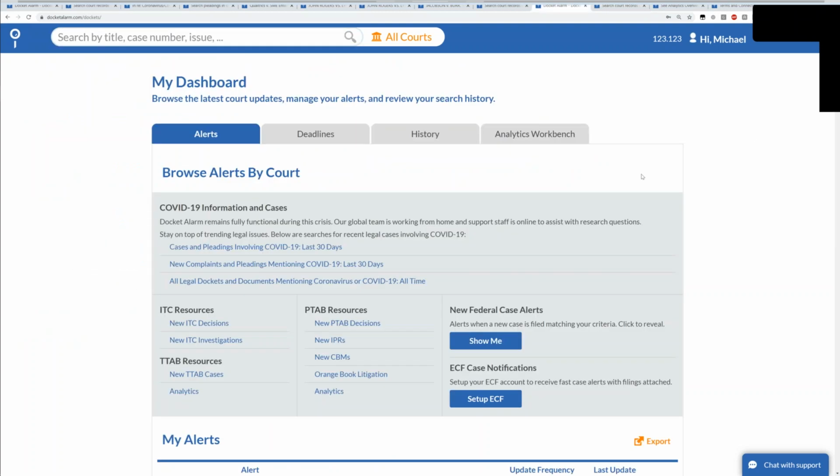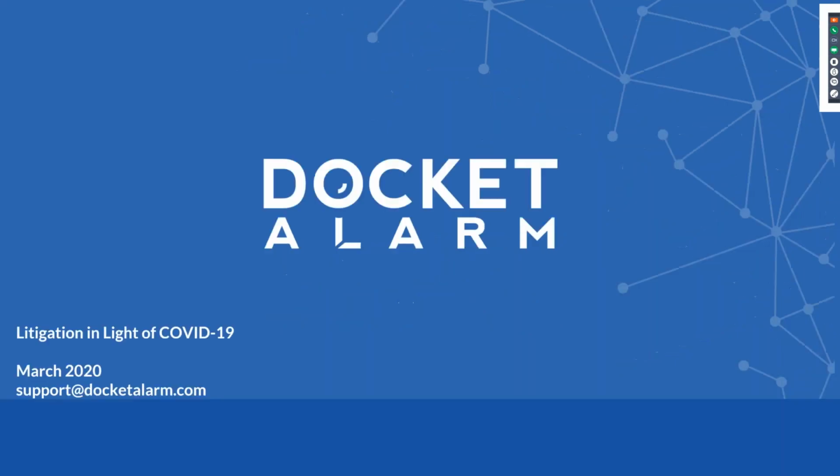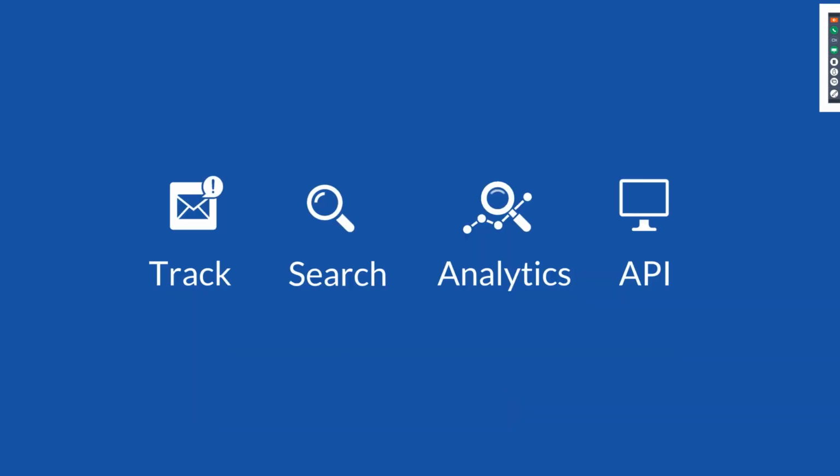There are a few different links here for that. And with that, I think that's the end of this presentation. But just to recap, the purpose of Doc Alarm is to track cases, track issues as they arise, and stay on top of new information as it's being filed in the court, with really fast response time.